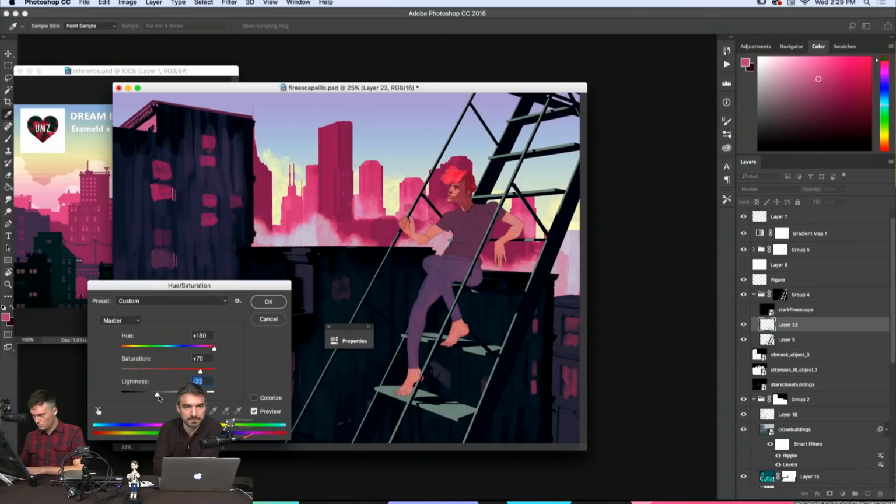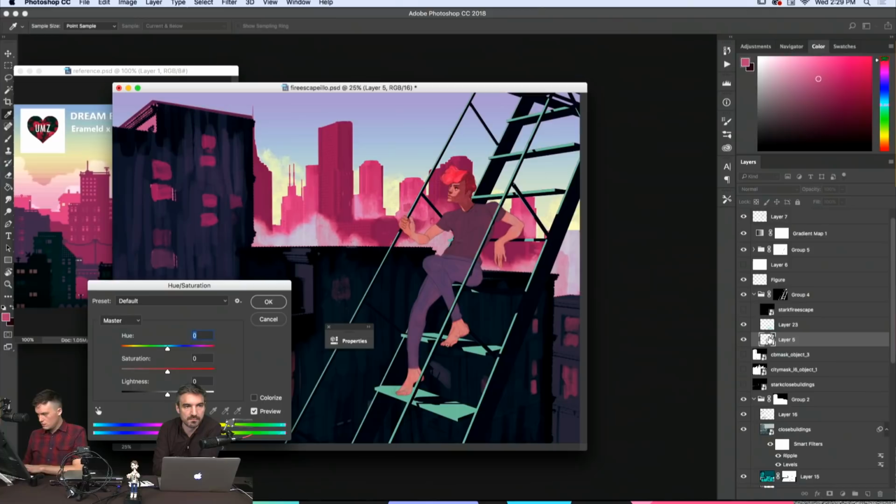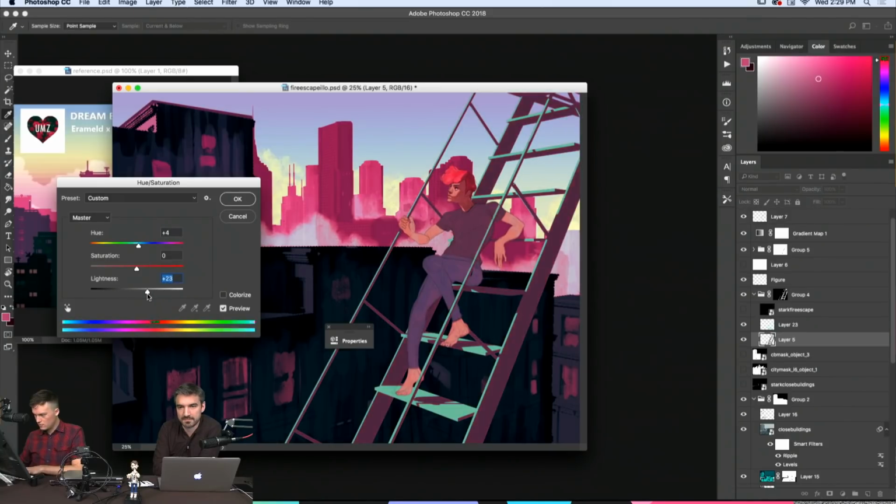Nice. I think I want it to be a slightly different hue than the pink buildings behind it. Oops. That's kind of nice. I like that.